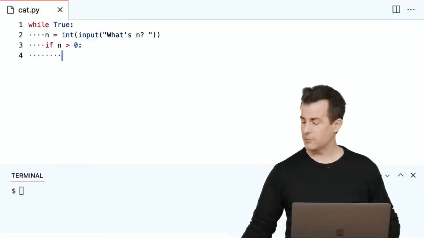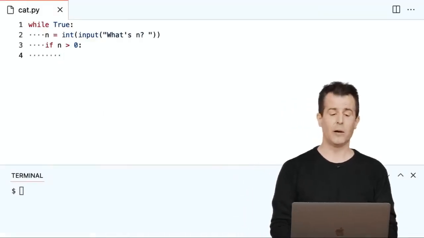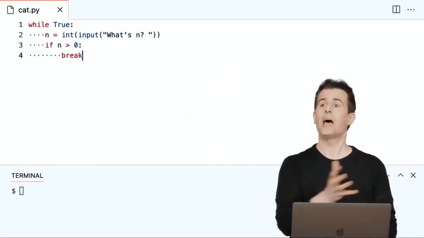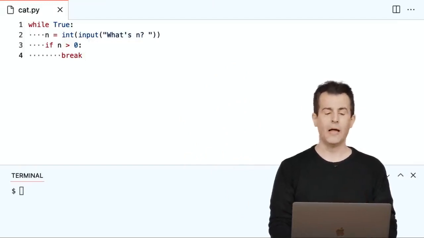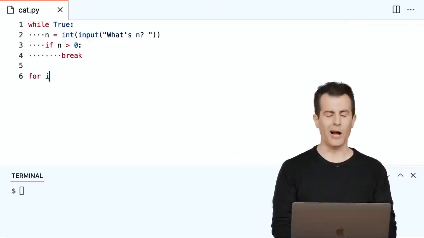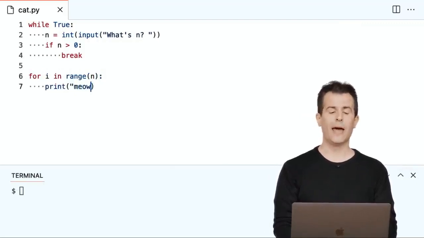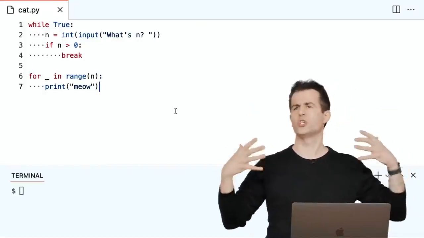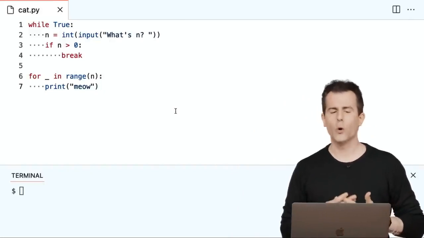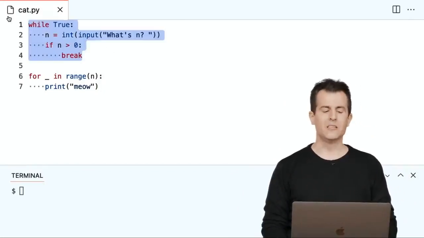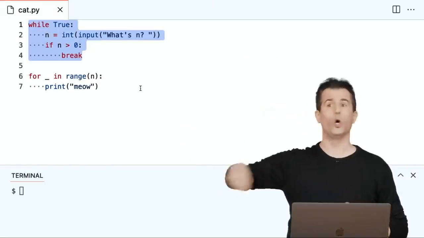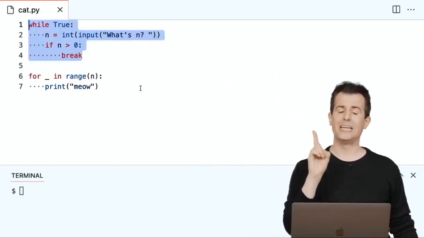So how do I use this? Let me come back to my code here. Well, I literally, inside of my conditional, say break. And the effect of this line will be to break me out of this while loop altogether. And what can I now do down here? For i in range of whatever that value n is, print meow. And honestly, I don't need i here, so let me come back to that principle from before, and let me just change it to an underscore just to be Pythonic, if you will. So what's going on? Lines 1 through 4 deliberately implement an infinite loop that otherwise by default is going to go forever. But I'm asking a question inside of that loop.